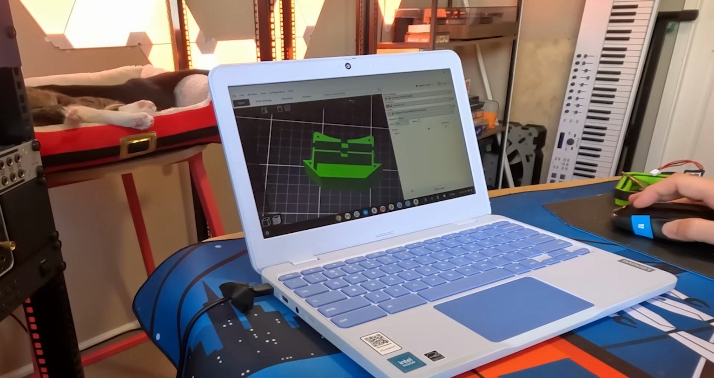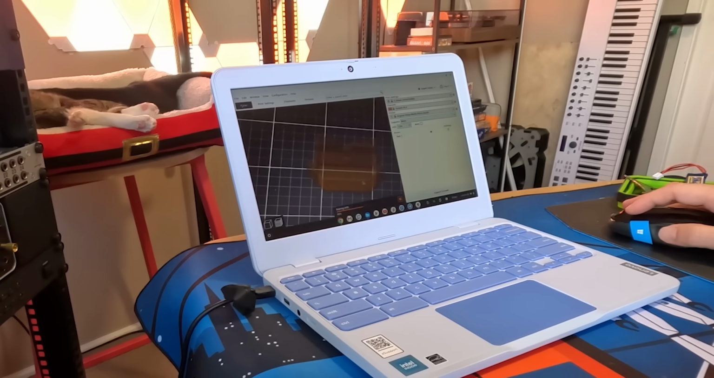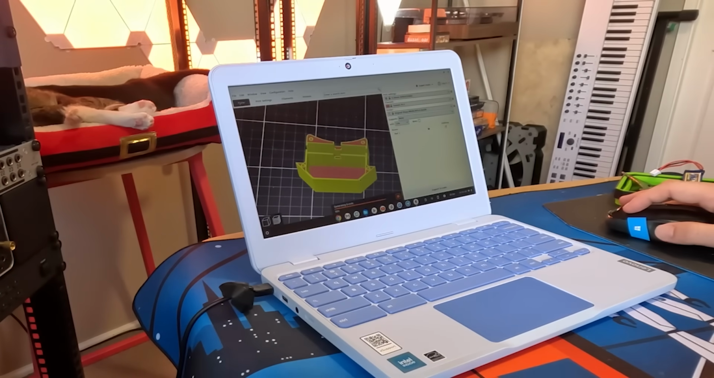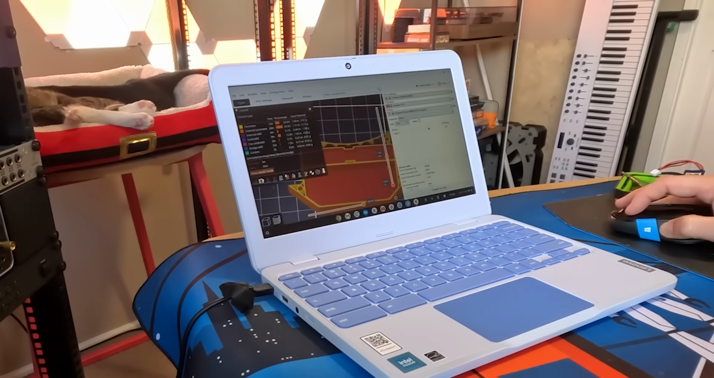You can see how laggy it is. The slicing is very, very slow. I'd imagine on a complex object, it could take 10 minutes or more, and it is really not an enjoyable experience. And again, that screen resolution really makes this difficult to use.